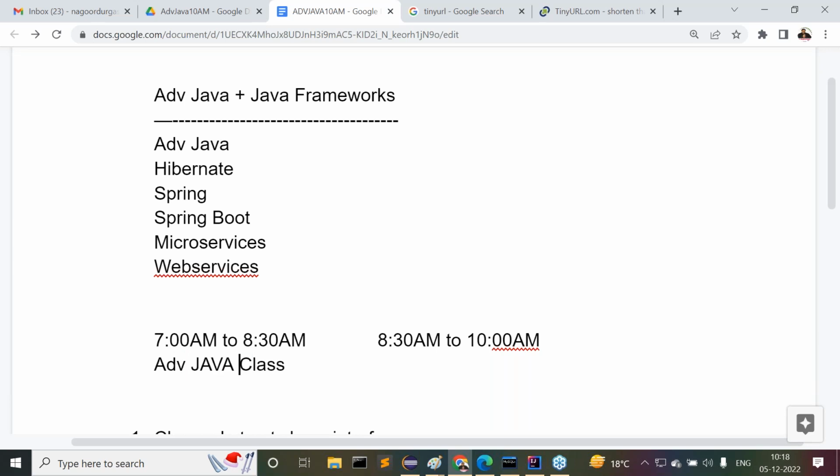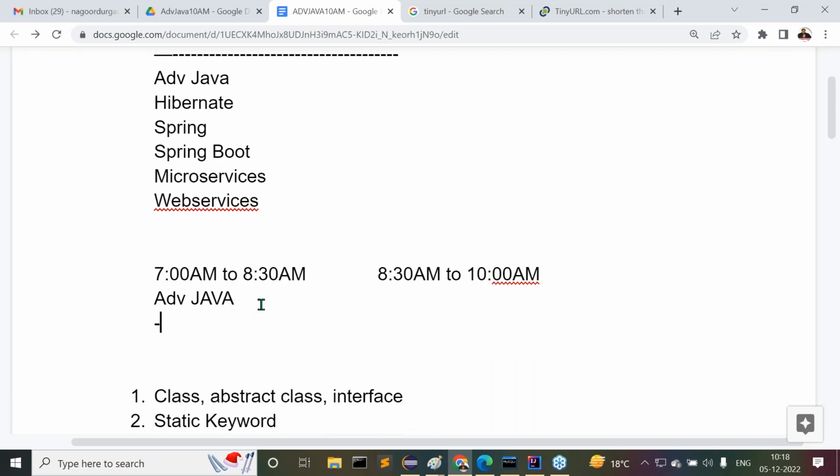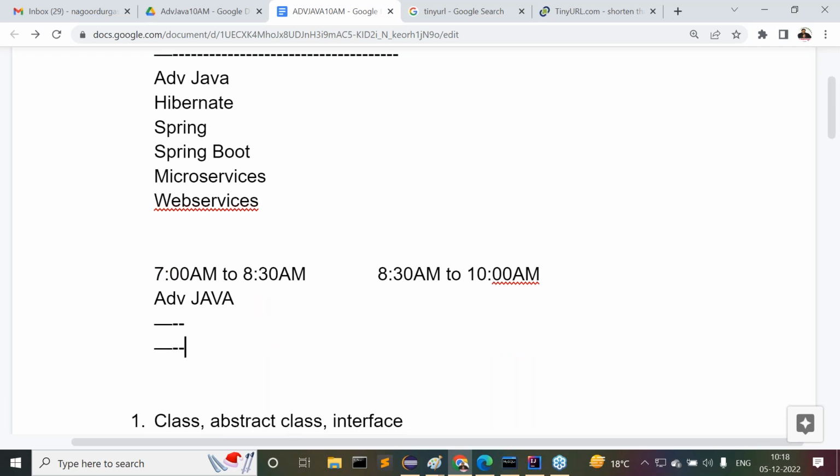Please recognize this point here. Advanced Java I'm going to take at 7 to 8:30. When this advanced Java is going on continuously, at one point, whenever we are in the middle of the servlets in advanced Java, at that moment I will start the Spring framework. At what time? Directly at 8:30 to 10 o'clock. Maybe we can understand by the end of this month.